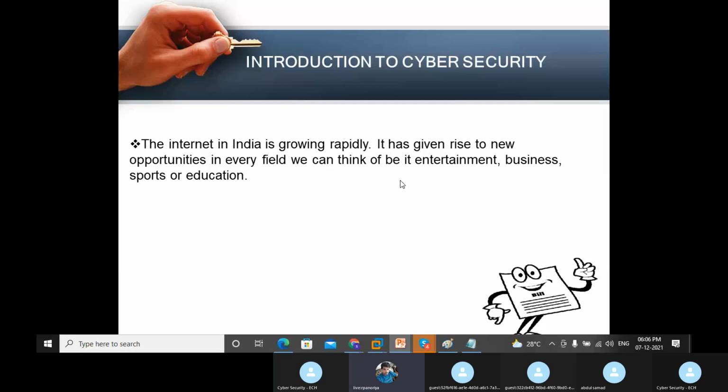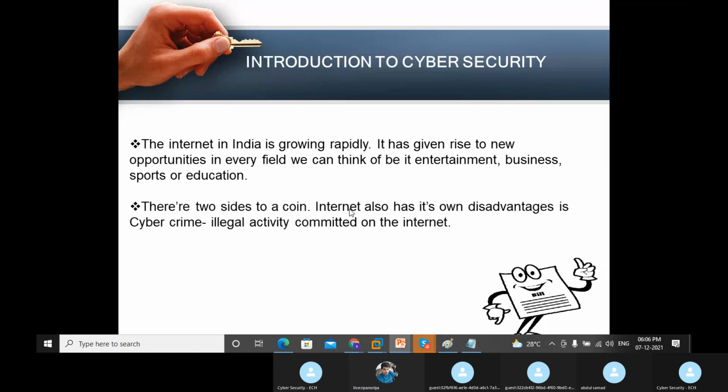It can be entertainment, business, sports, education, anything. Today we do shopping and e-commerce like Amazon, Flipkart, Snapdeal. There are different types of applications and online services that everybody uses. While you're using these services, different attacks happen on the internet, because the internet gives an advantage, but there are also disadvantages.